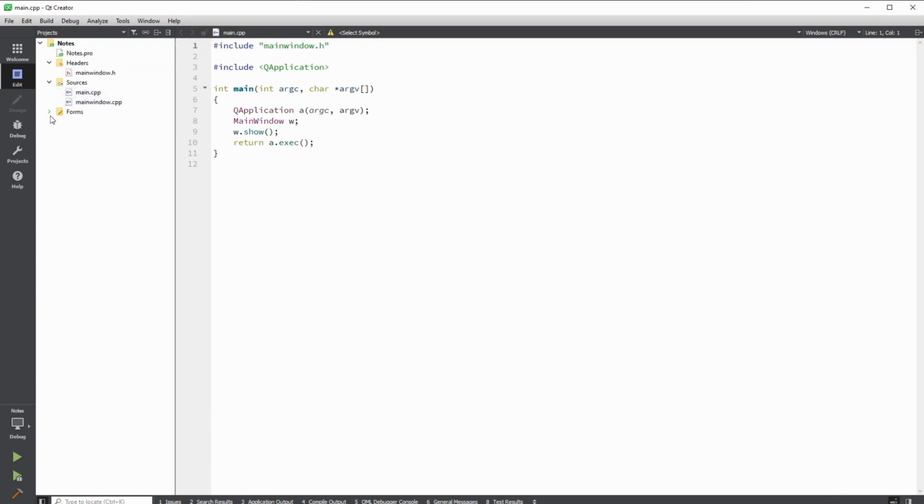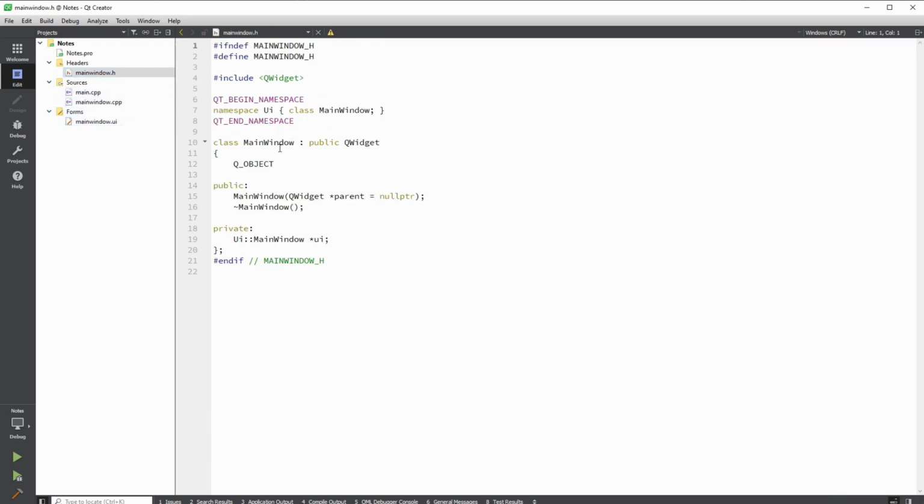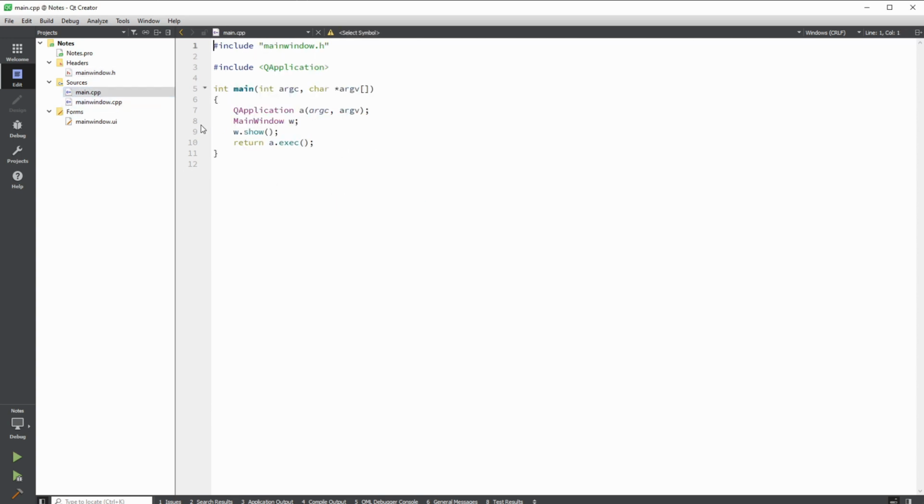What do we have here? We have a class called MainWindow. We have the main.cpp. This is basically the standard C++ main, which initializes a QApplication, initializes our main window, shows the window, and starts the main loop. And we have a mainwindow.ui. We're gonna go into that in a few seconds.